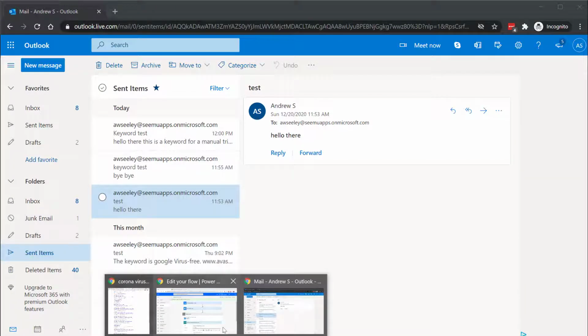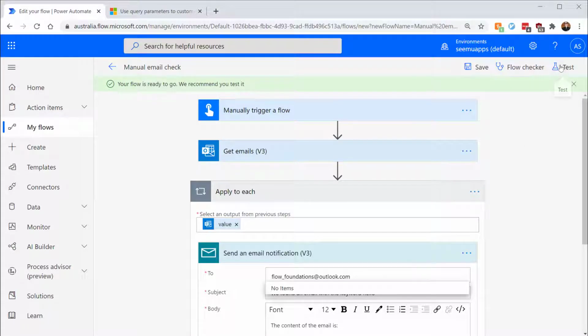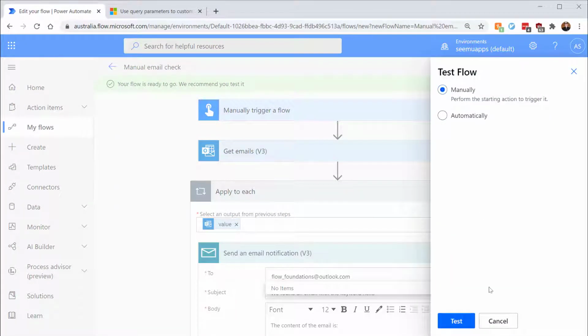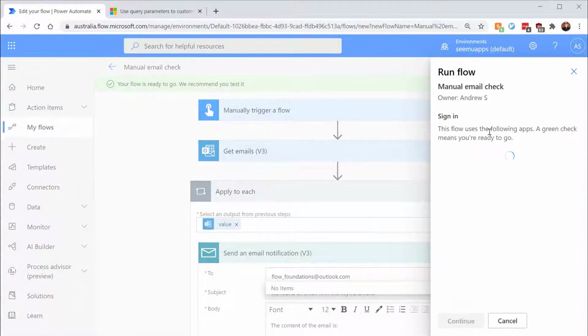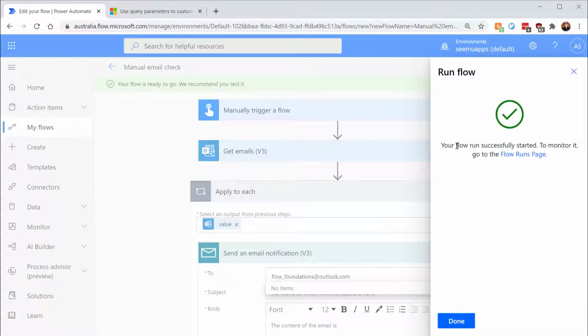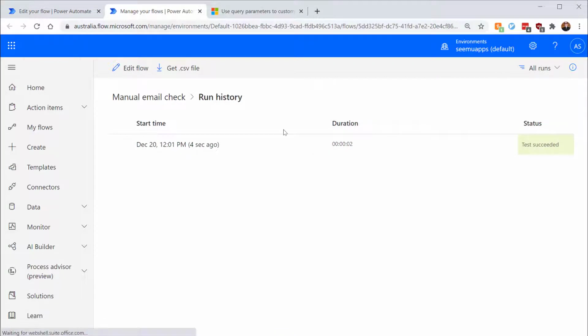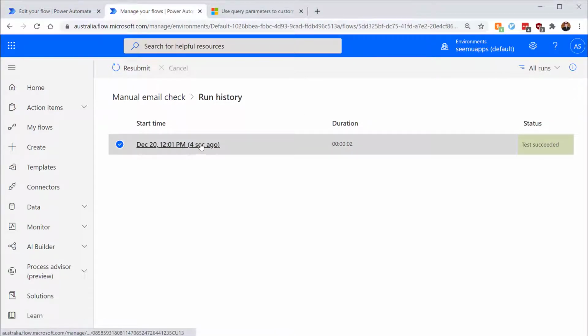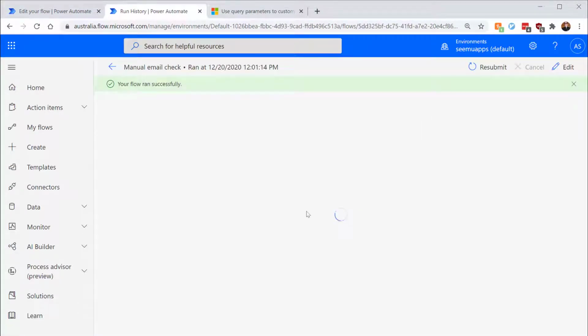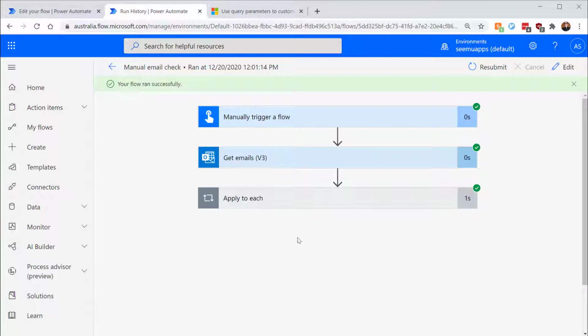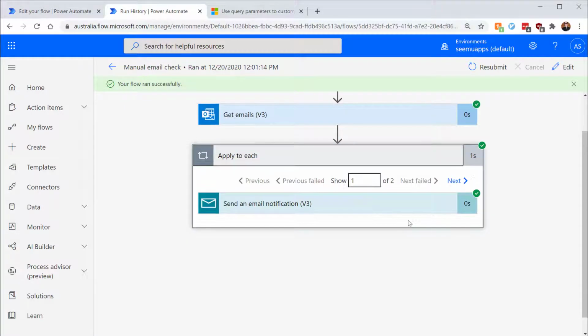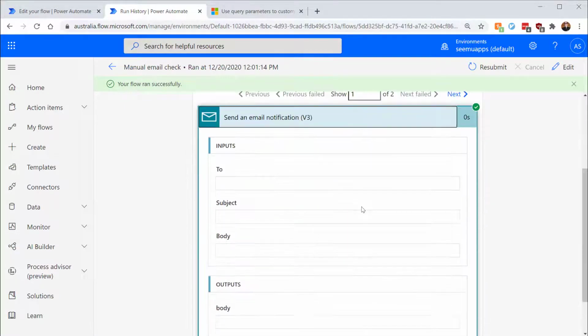Jumping back to Power Automate, let's go to test, go manual, let's hit test, continue, run flow. You can see it successfully started, so let's go to the flow runs page. We can see the test succeeded, so we can click on that to see the results of that run. So we can go into the apply for each.